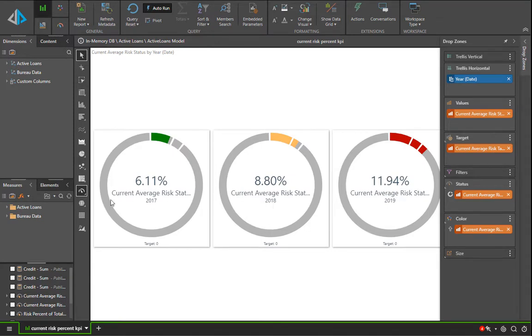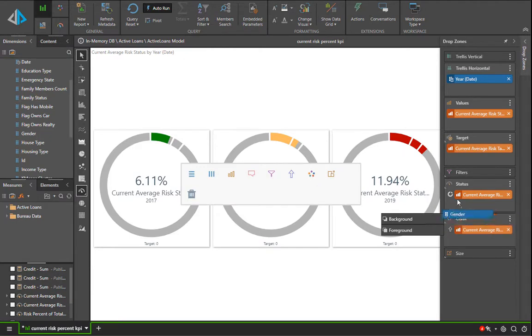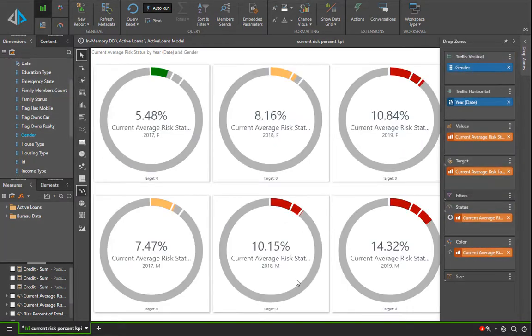Why Pyramid kicks in at this point is to give you a drag and drop, slice and dice experience to better understand who, what, where and why the risk has changed. So for example, using gender, I can instantly slice and dice these KPIs to get a better sense of what's driving this. And you can clearly see here that the female track on the top is doing better than the male track on the bottom.